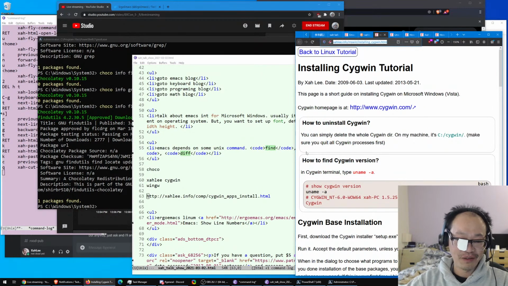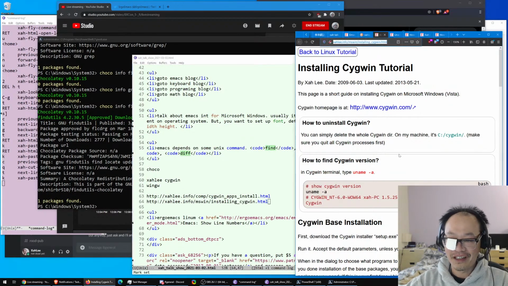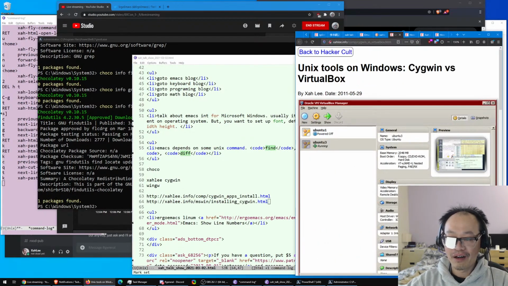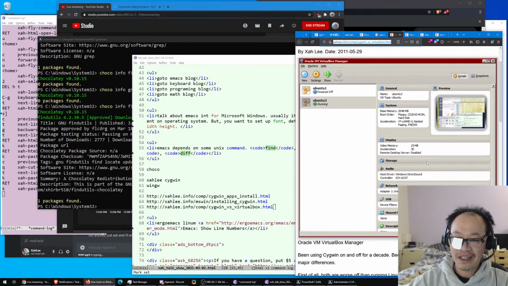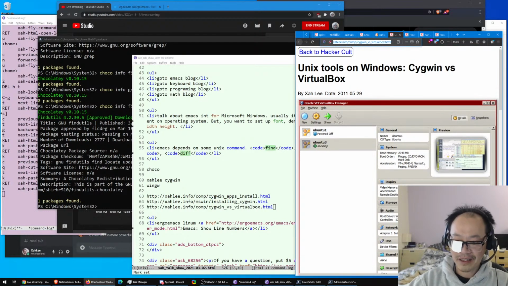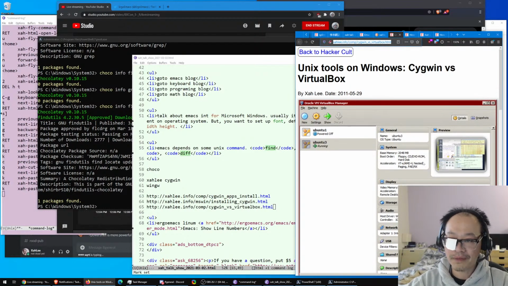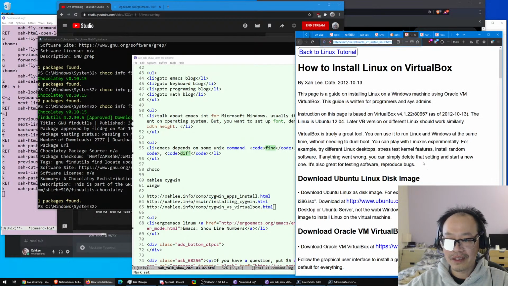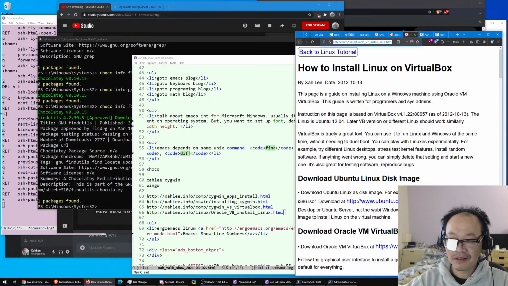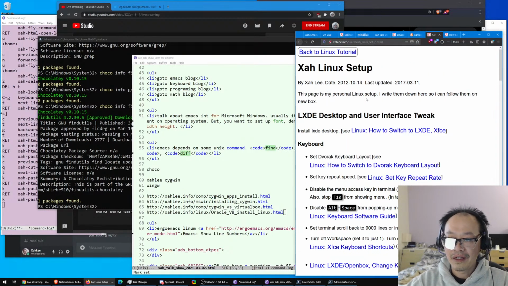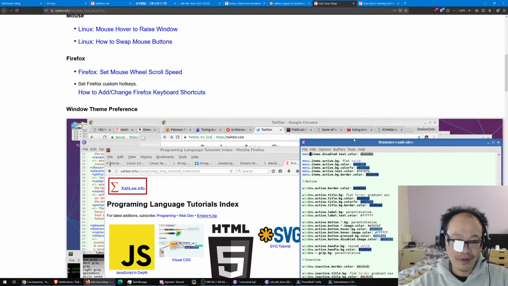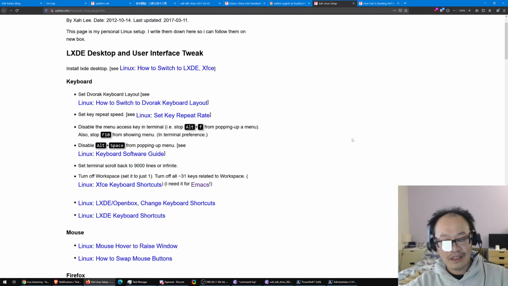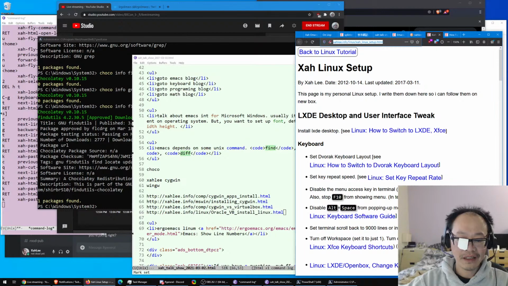So Install Cygwin Tutorial. Let's copy and paste it here so you can read. All these were written like 10 years ago, so they're getting old. This VirtualBox one is from 2011. Then how to install Linux on VirtualBox, this one is 2012. Then Linux setup. Okay, this page is what I need to do when I'm on Linux. It kind of reminds me of all the settings I need to do. Okay, so my Linux setup.